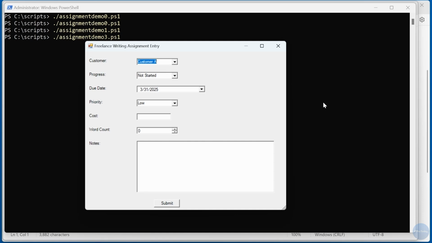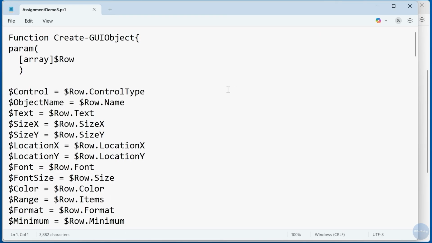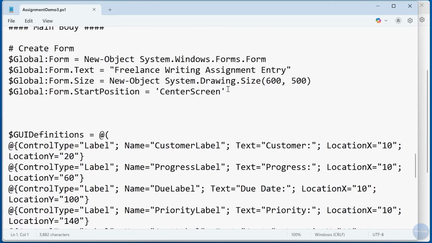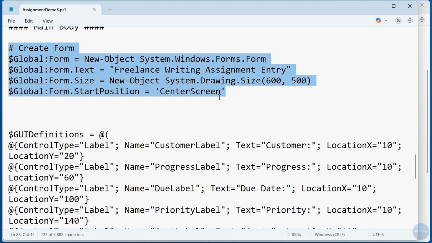So I just wanted to show you that there's no difference in functionality. The only thing that's changed is the script structure. So the script starts out with a function. I'm going to skip over the function and go down to the script body. So here's the main body of the script, and the first thing that I'm doing is creating a form, exactly like what you saw in the other two scripts.